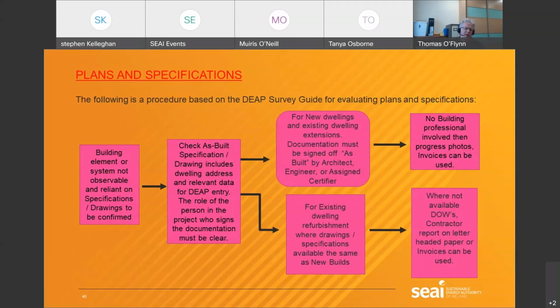And reliant on specifications and drawings. So we're relying on the specifications and drawings. Check as-built specification. Drawing includes the dwelling address, so we nail that down first of all. We have to be 100% clear on what dwelling we're talking about, and the relevant data for DEAP entry is there. So if we're talking about insulation, we may refer to the thickness of the insulation. We may refer to an NSAI search that will tell us the thermal conductivity of that insulation.